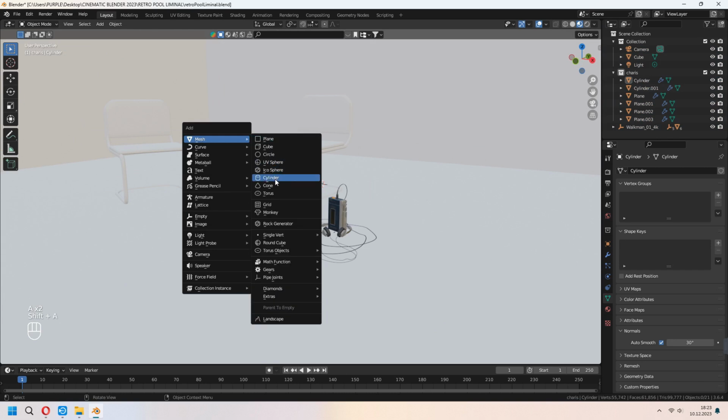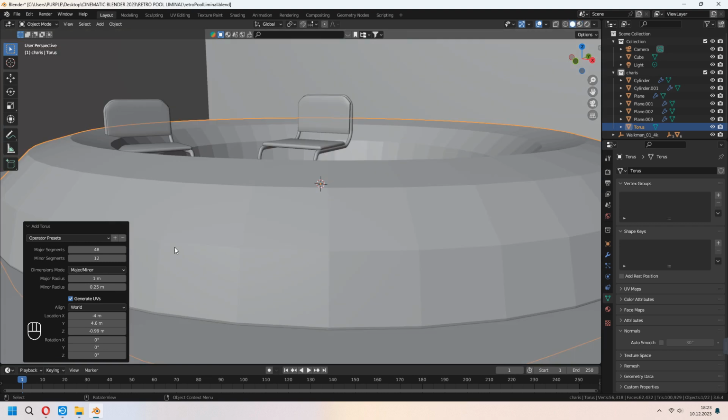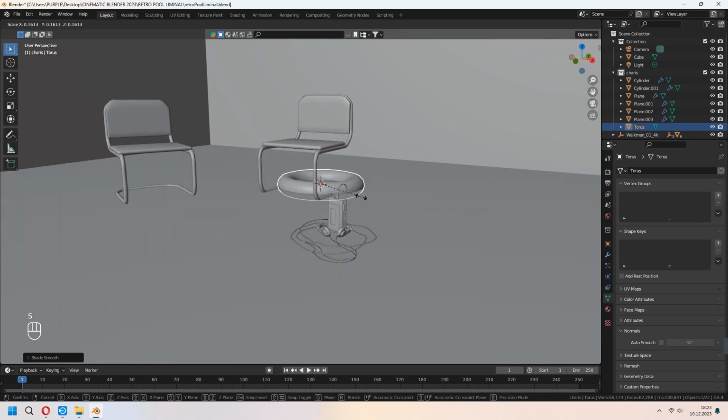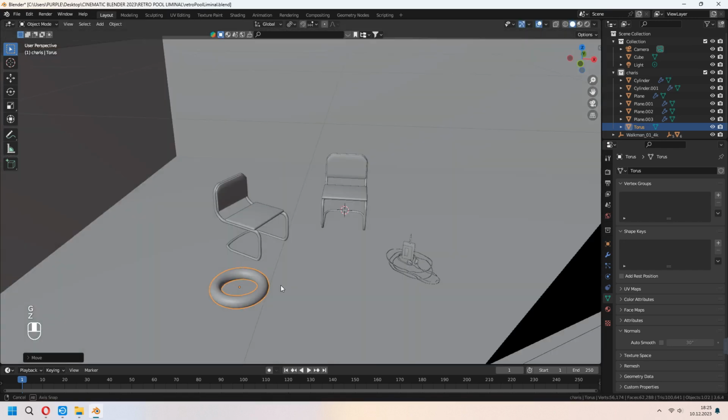Now we will add a torus to our scene. From the left menu you can set your major segments from here. And right click, shade smooth, scale and place it. Shift D to duplicate it if you want.